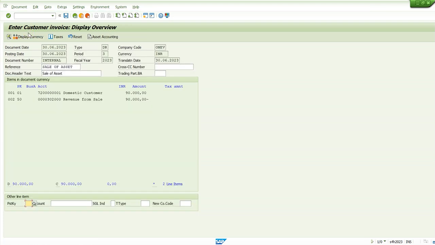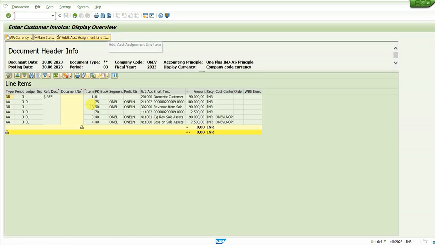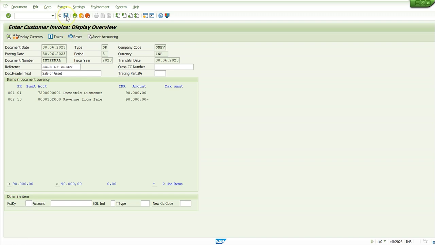Press enter. So this is the accounting entry: domestic customer debit to revenue sale for 90,000. But this is the operational transaction you can see. Let's see what is the exact transaction where asset is triggered. Press accounting, asset accounting. So this is the transaction which is actually going to be posted. Let's post the transaction first and we'll see in Asset Explorer.